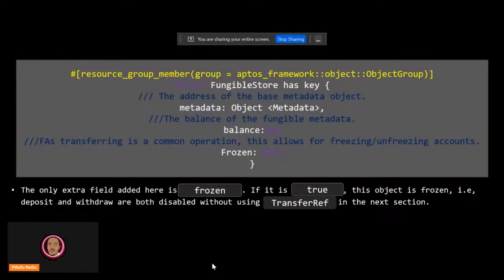Then we have FAs transferring, a common operation which allows freezing, so now we have the frozen data. The only extra field added here is frozen. If it is true, the object is frozen, that is, deposit and withdrawal are both disabled using the transfer reference.